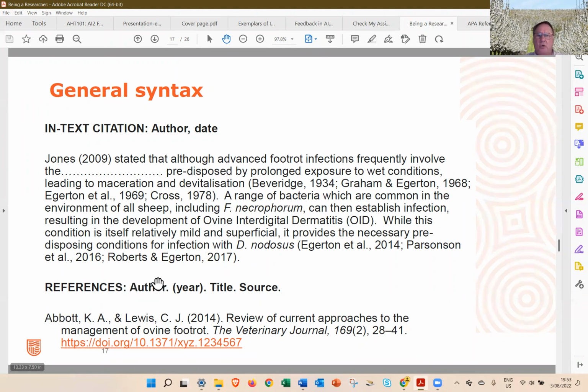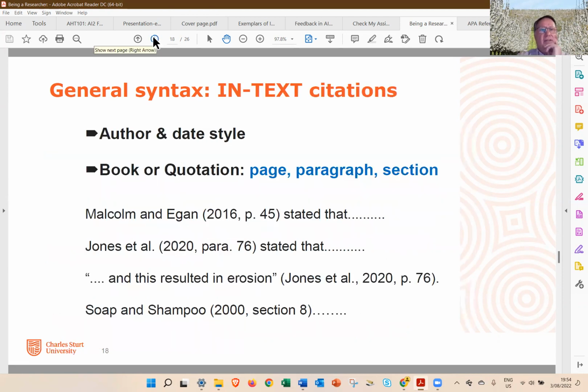The syntax is the author, full stop, year in brackets, full stop, the title, full stop, source, full stop. And you can see here we've got the authors, we've got the dates in brackets, we've got the title, no capital letters, unless it's the first word or proper nouns. And then in italics, this is a journal article, the source, the veterinary journal, and so on. All right, so let's have a look at some examples on how to do this.